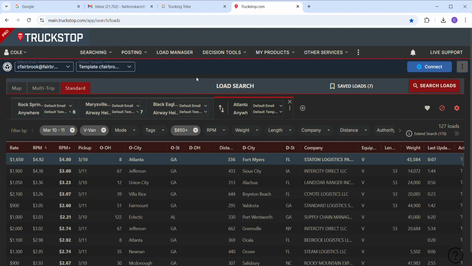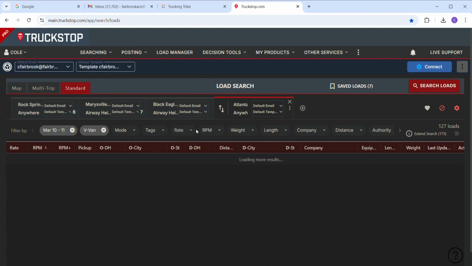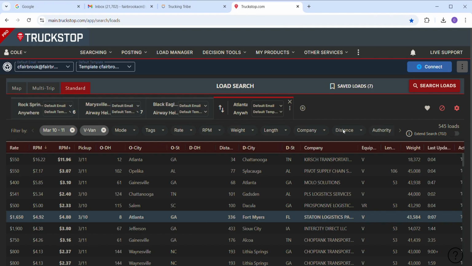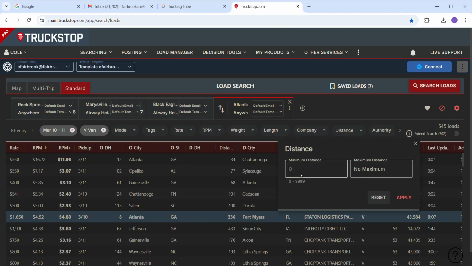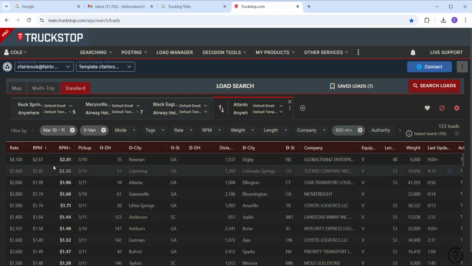Okay, so another feature of Truck Stop, if we don't want to sort that way, let's say it's Friday, we want to make sure that we are giving ourselves or our driver enough miles for the week or whatever. We don't want them sitting the whole weekend. And oftentimes it's hard to book a load on the weekend. So we would say, look, we want to drive at least 850 miles over the weekend, and then that picks up loads that are over 850 mile distance. So that's a cool feature of Truck Stop as well.